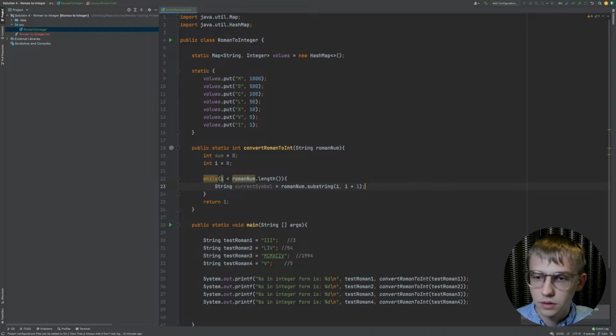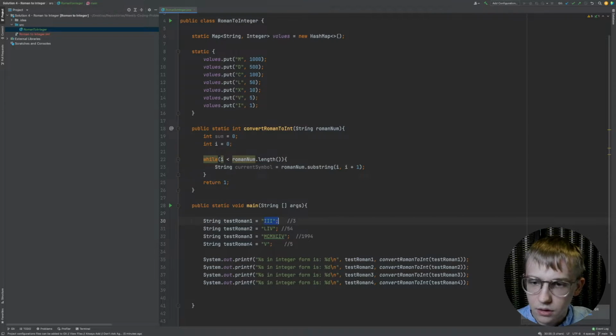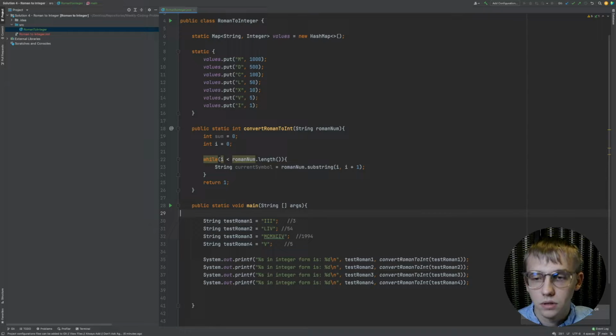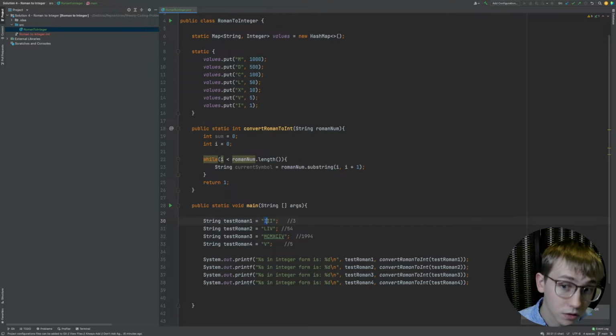So let's say I was equal to 0, and then I plus 1 would be equal to 1. We would say we want to go from 0 to 1, and it would only give us the first character in that substring.